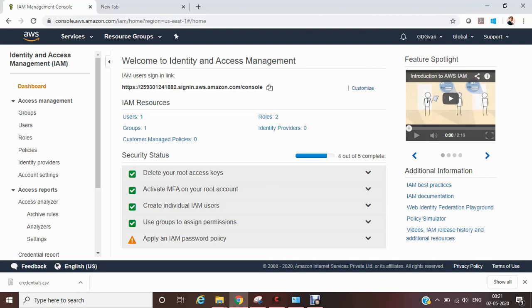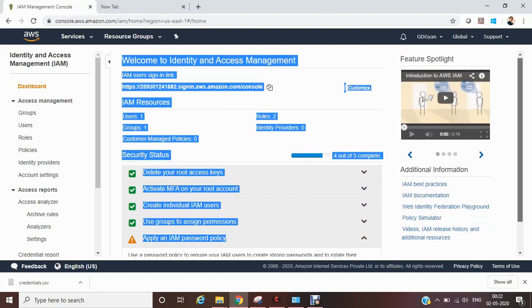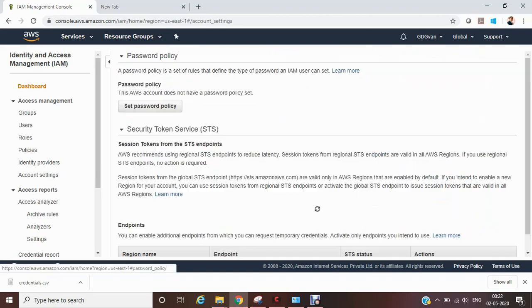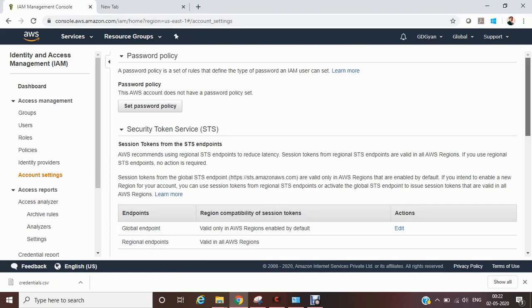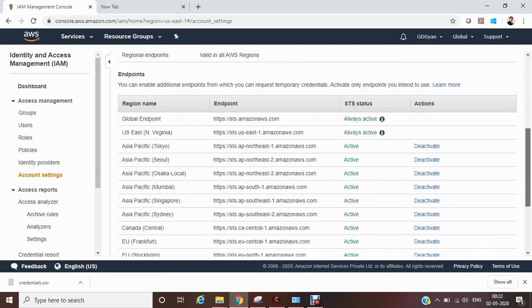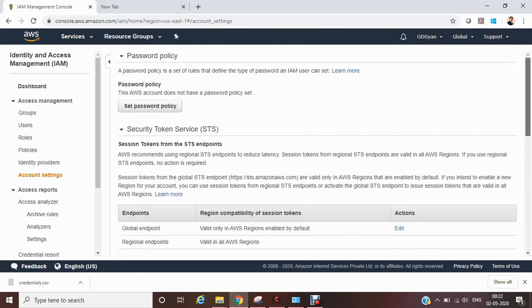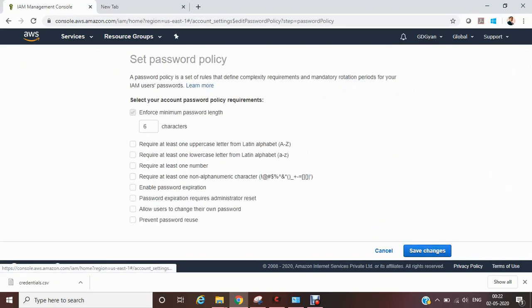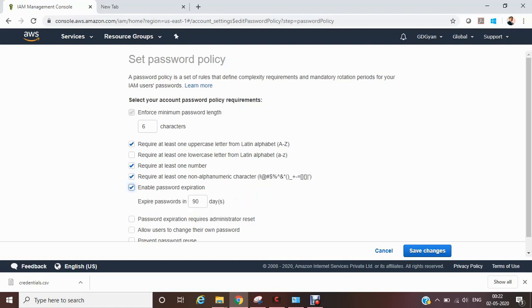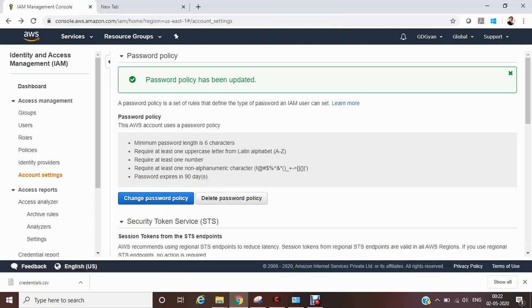Now the last thing here, manage password policy. This is a very important thing, that you can set up your password policy. For example, how many characters you want. You want one uppercase letter, at least one number. You want one special character. Enable password expiration, 90 days. Yeah, so those are the things you can set.